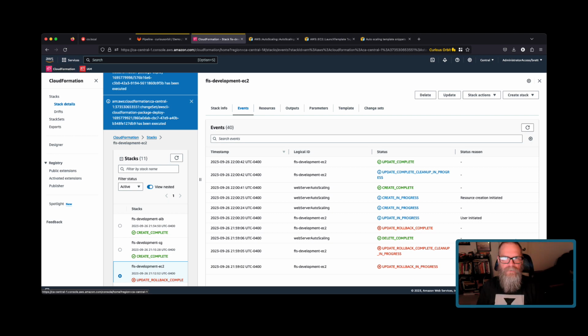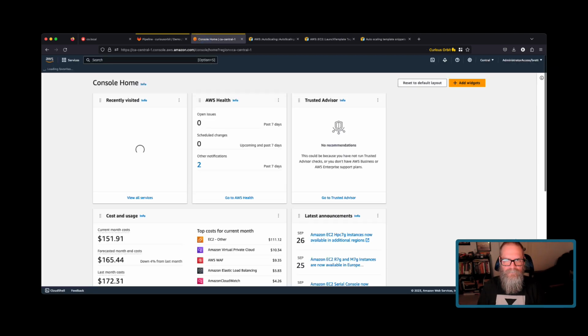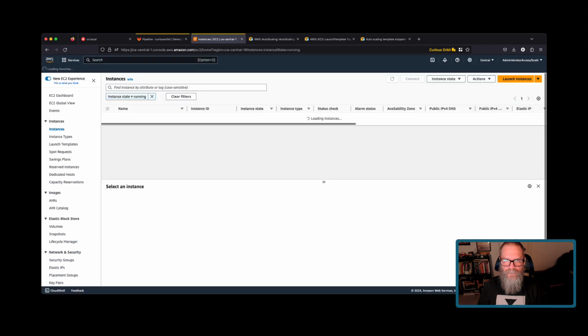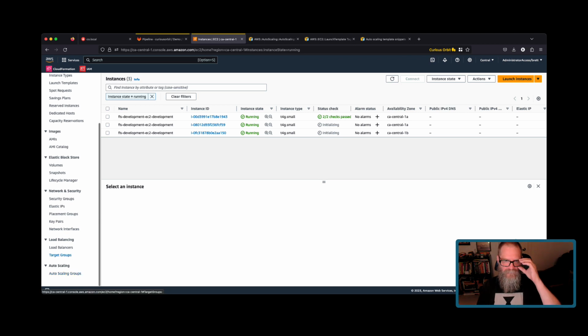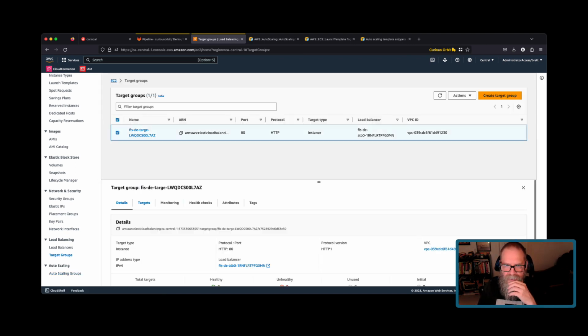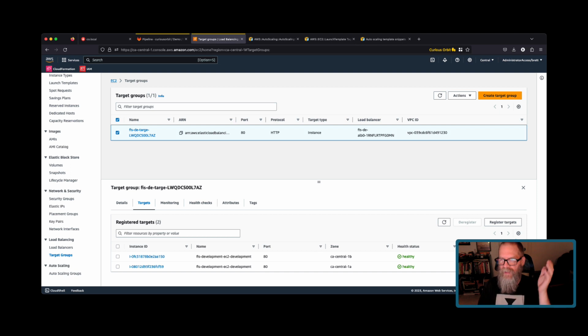So now if we go over to EC2, yeah, here come the new machines, all named the same. There's our two new ones coming to life. And if we go to target groups, what should happen is they should, oh, look at that. Okay, that's great.